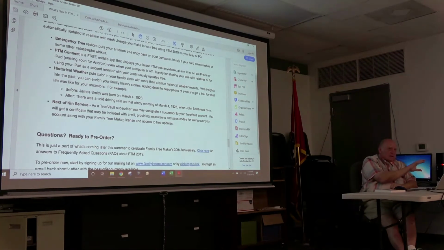Well, just from an electronic standpoint, the next of kin service allows you to specify a beneficiary that says, if you died, then John Smith is my beneficiary and now has access to that information that's out there in the Tree Vault.